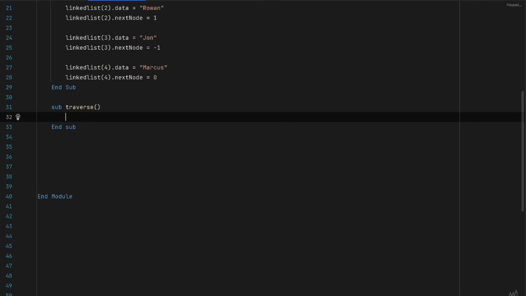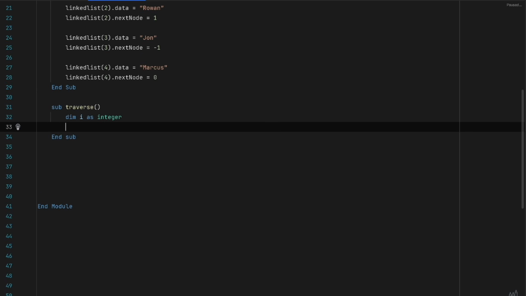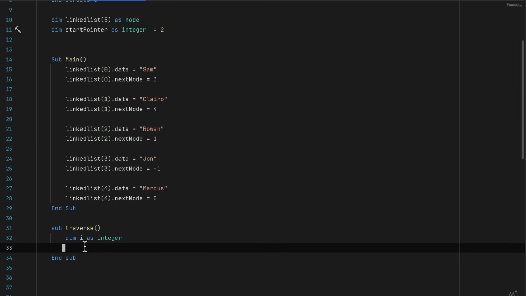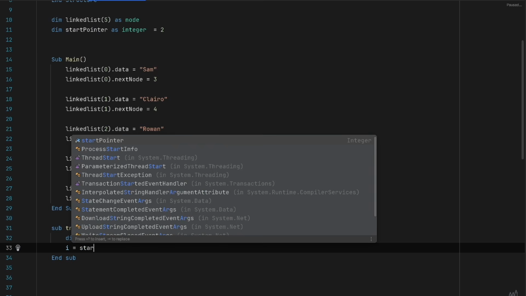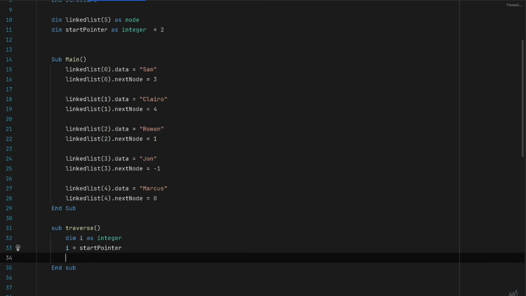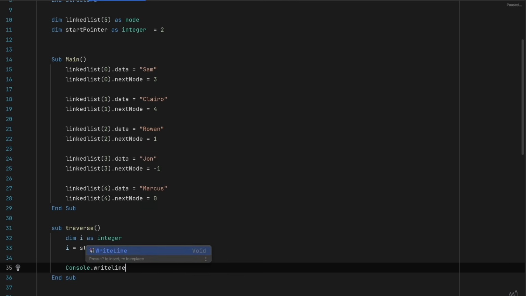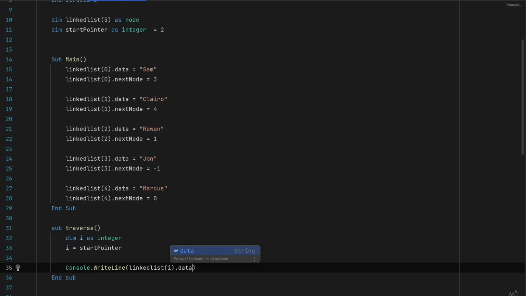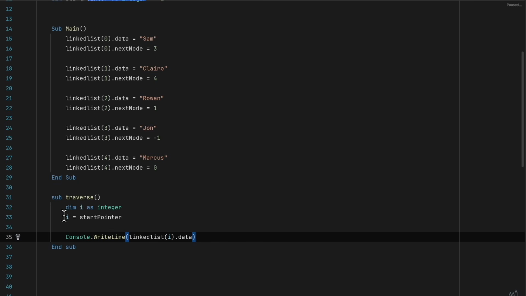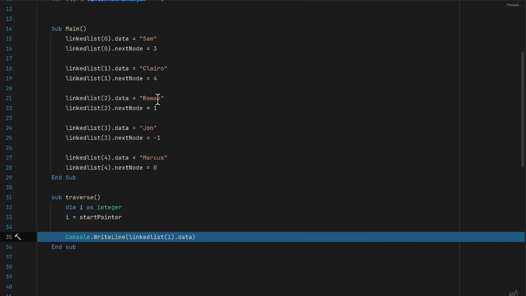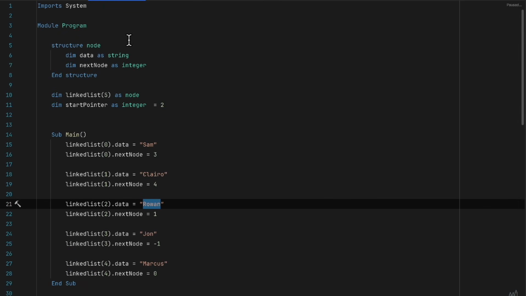So now we will need something to keep track of the index. So let's say dim I as integer. The index of the first node is indicated by the start pointer, so we'll say I equal start pointer. And now all we have to do is print the node at that index. So we can say console.writeLine linked list I.data. Okay, so because I is initialized with the start pointer, this will print row 1.